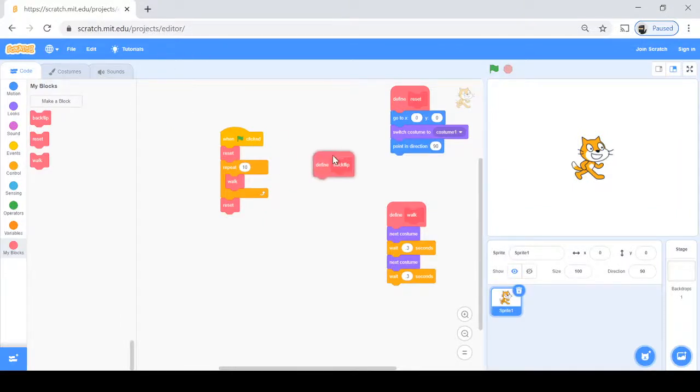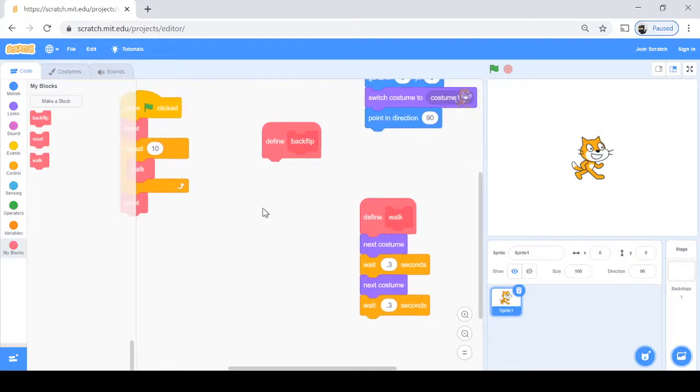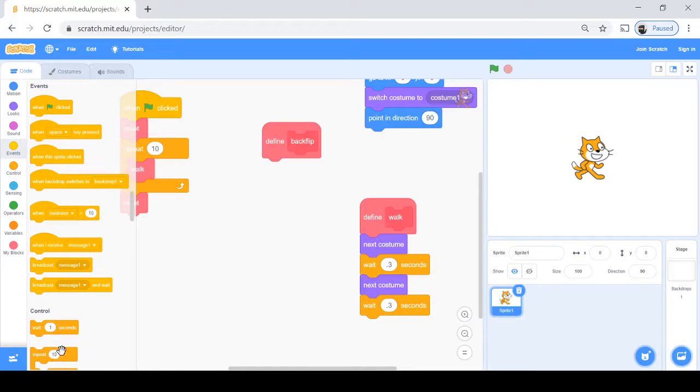Anyway, I've got my block here, backflip. Let's make this a bit bigger for you. Should have done it earlier, sorry. And what we're going to do is we're going to do something a few times.